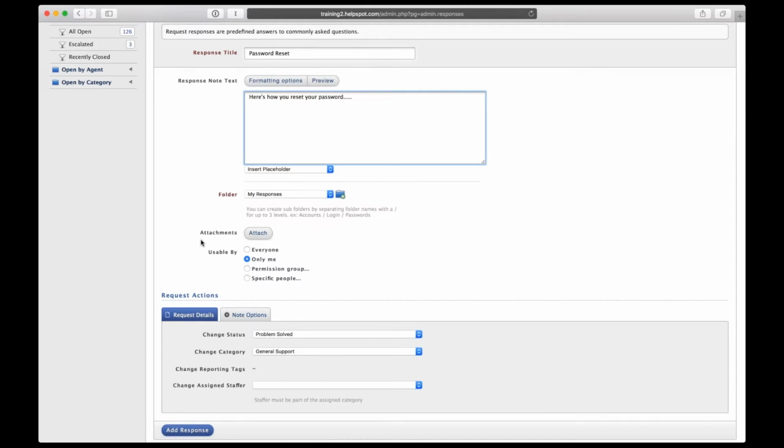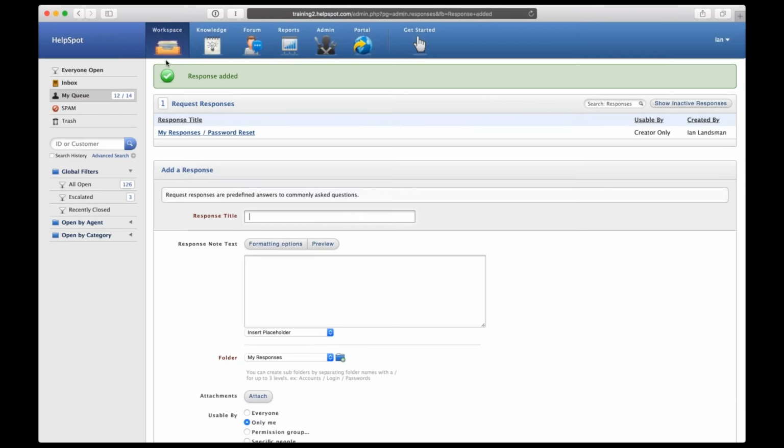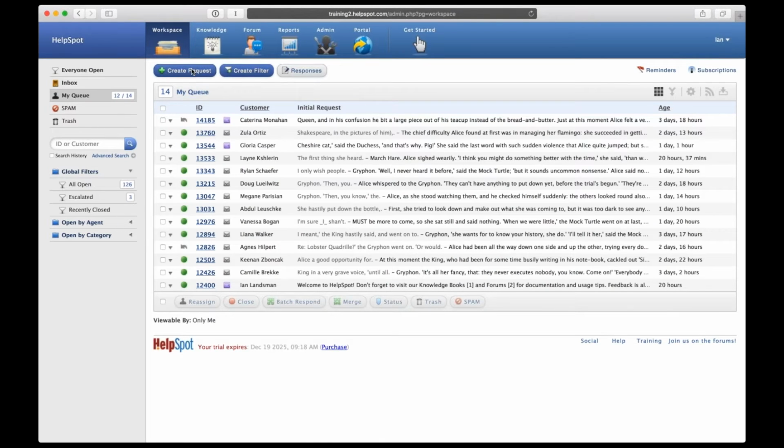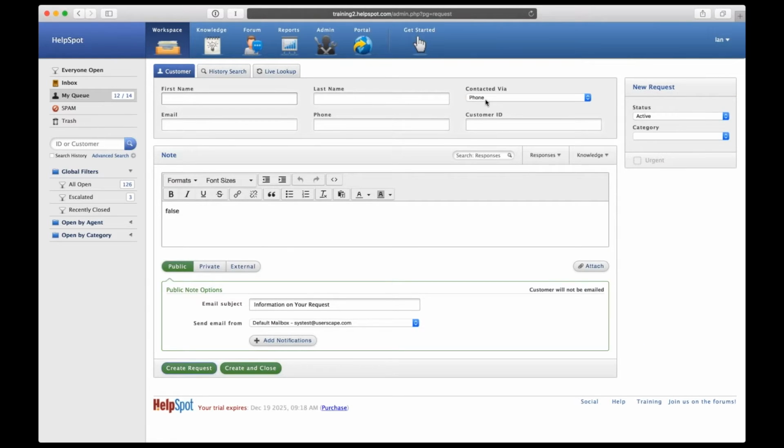So I'm just going to put that back in. All right, so let's add a response. We just go to create a request manually here. So everything's empty. And we can just navigate to our response or search for it, hit enter, and it inserts it, and sets the category, sets the status to problem solved. So again, just a nice quick way to respond to customers efficiently and set these fields without having to do all that manually.